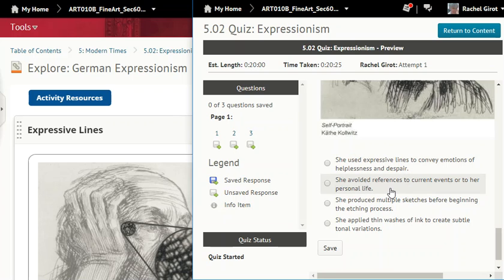She avoided references to current events. No. She produced multiple sketches before beginning etching. Didn't talk about that. She applied thin washes of ink. Didn't talk about that either.